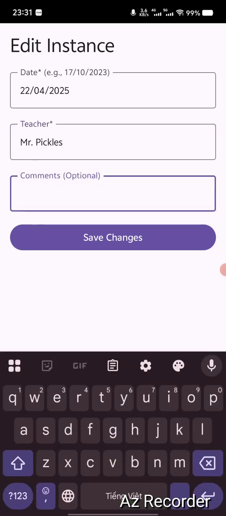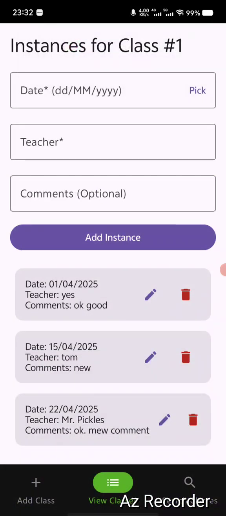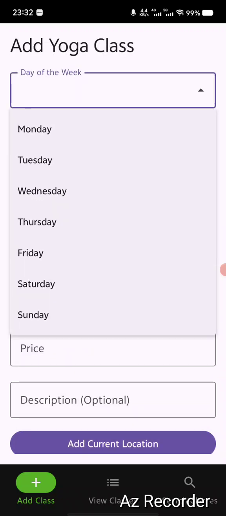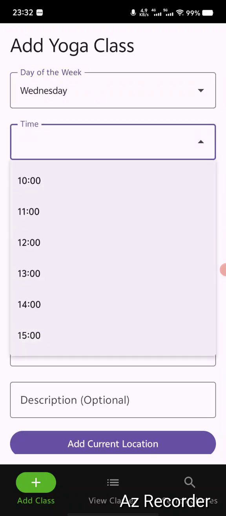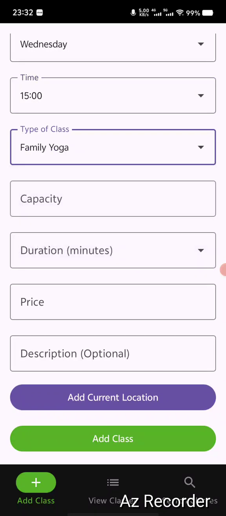I will give this instance a comment. Okay, new comment, save changes. As you can see, the class instance with the comment is already updated. Next, I'll try to add a new yoga class that hasn't appeared before. Let's try Wednesday, 15 o'clock, family yoga.